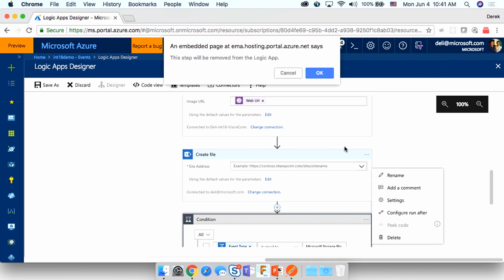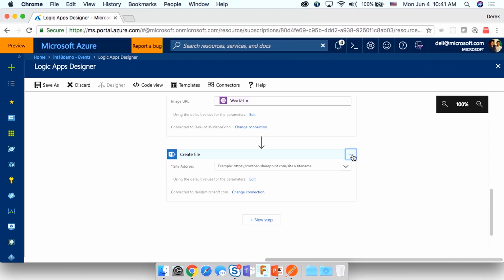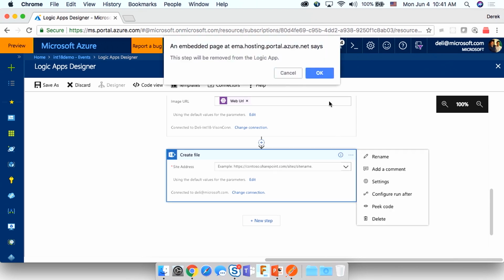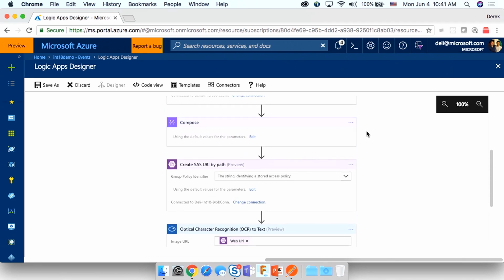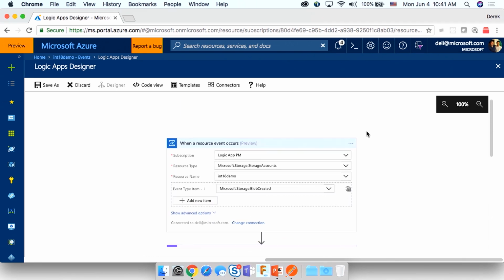I'm going to get rid of the condition because I don't need it anymore now with the improvement in the trigger. And I'm actually going to remove the SharePoint action as well because we won't be uploading the file into SharePoint. So what we have here is really simple.